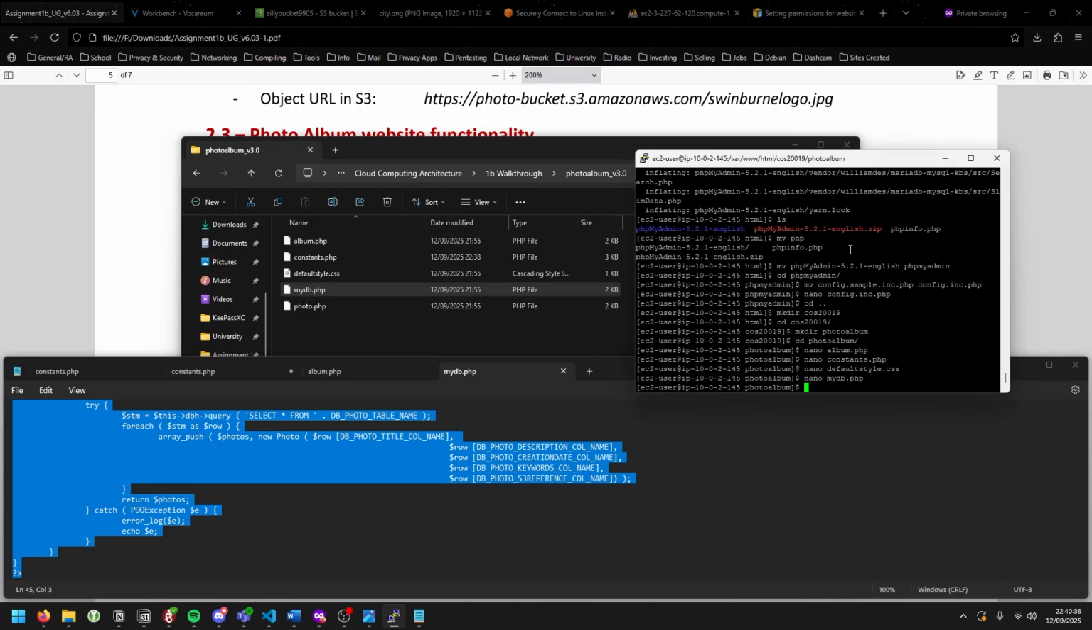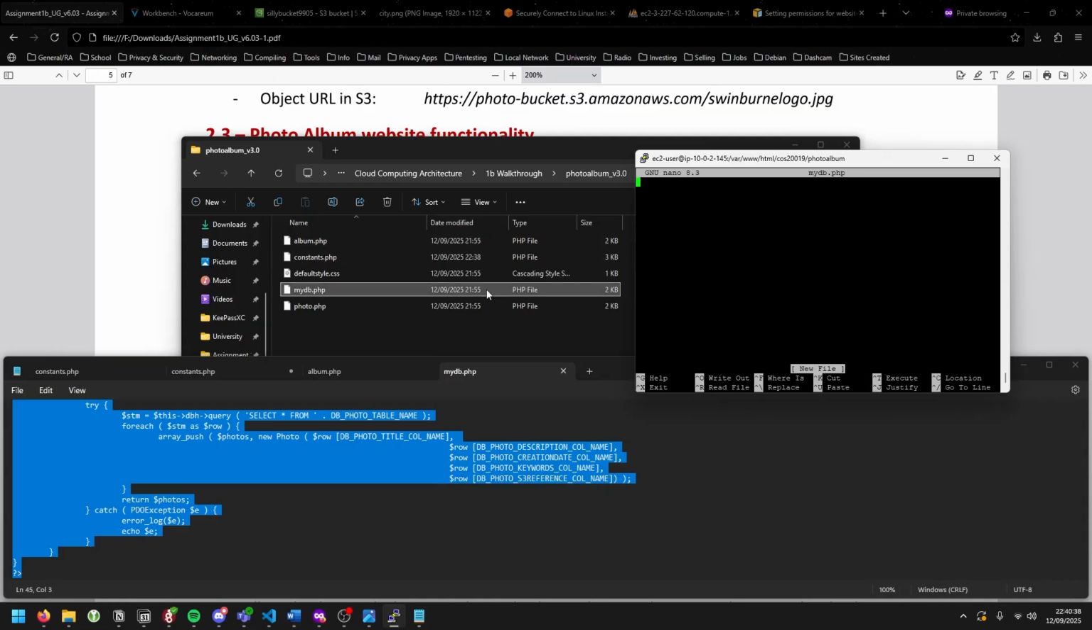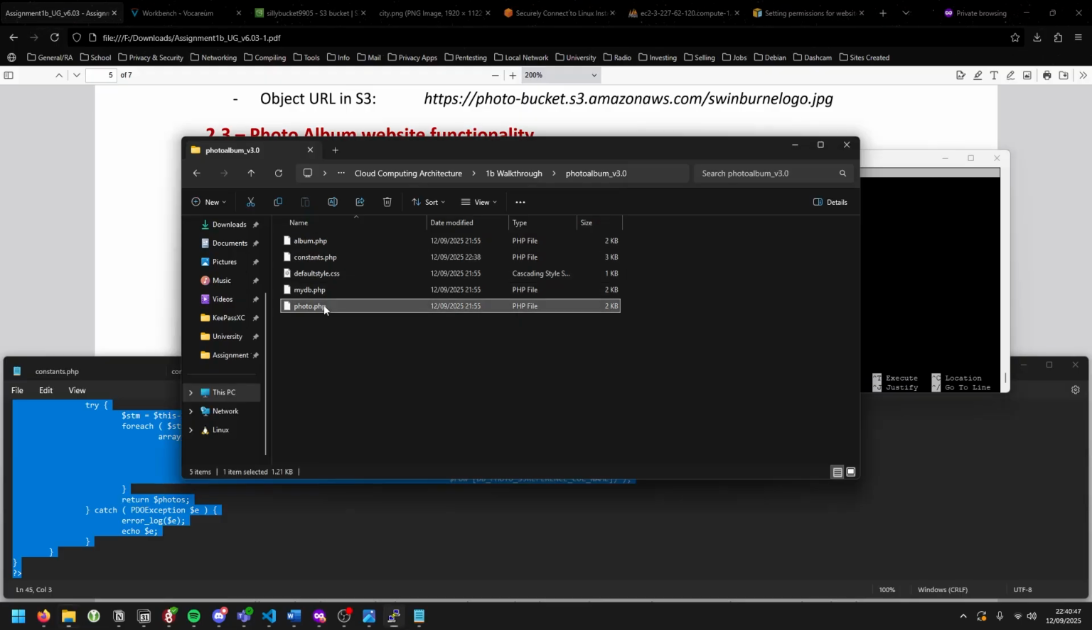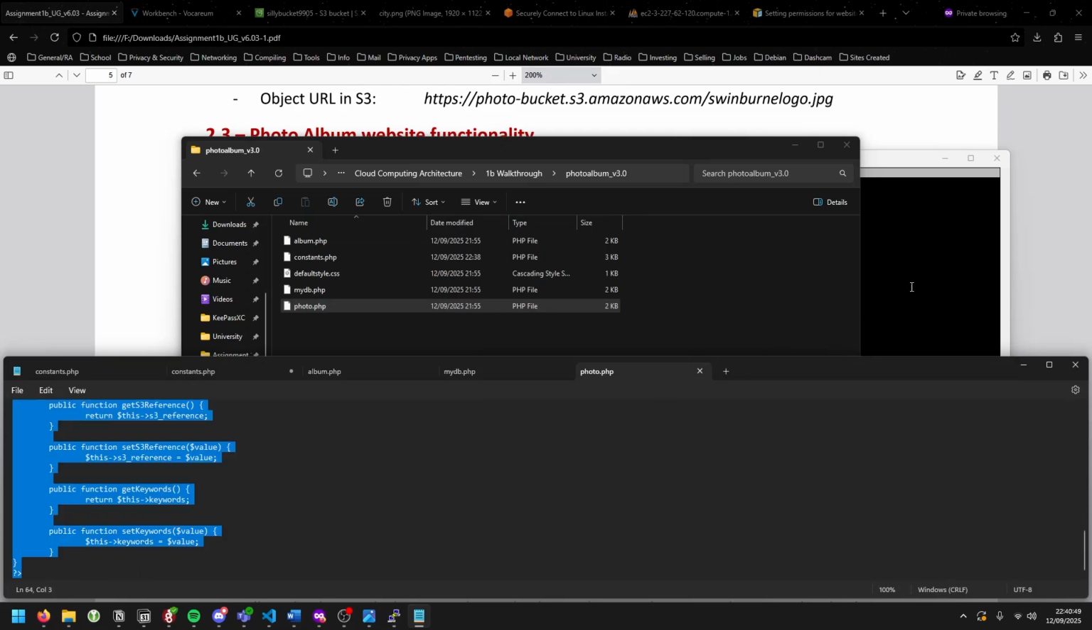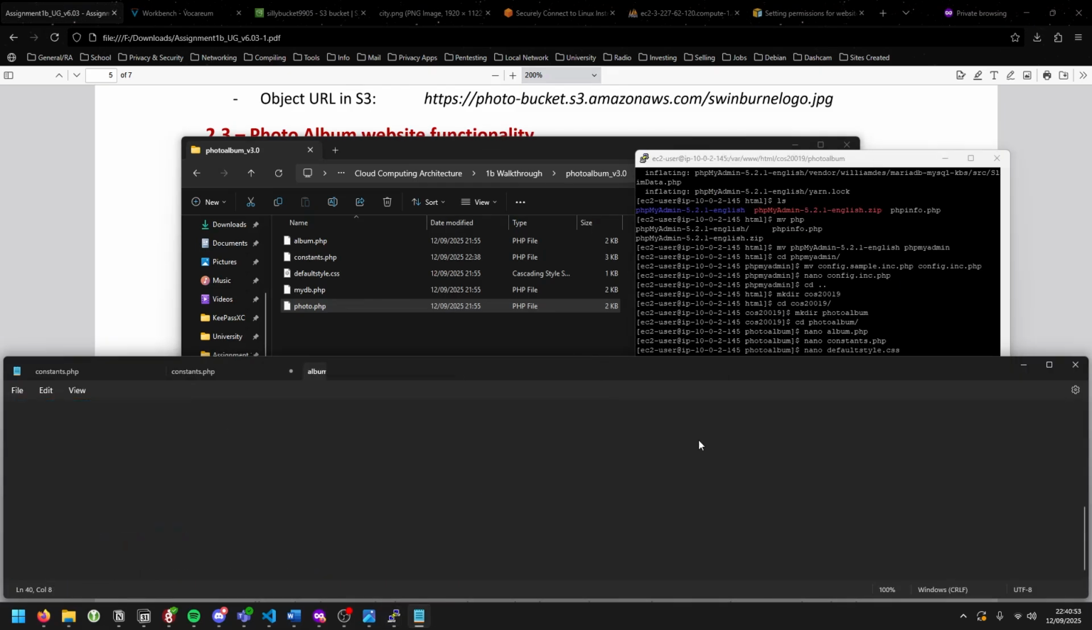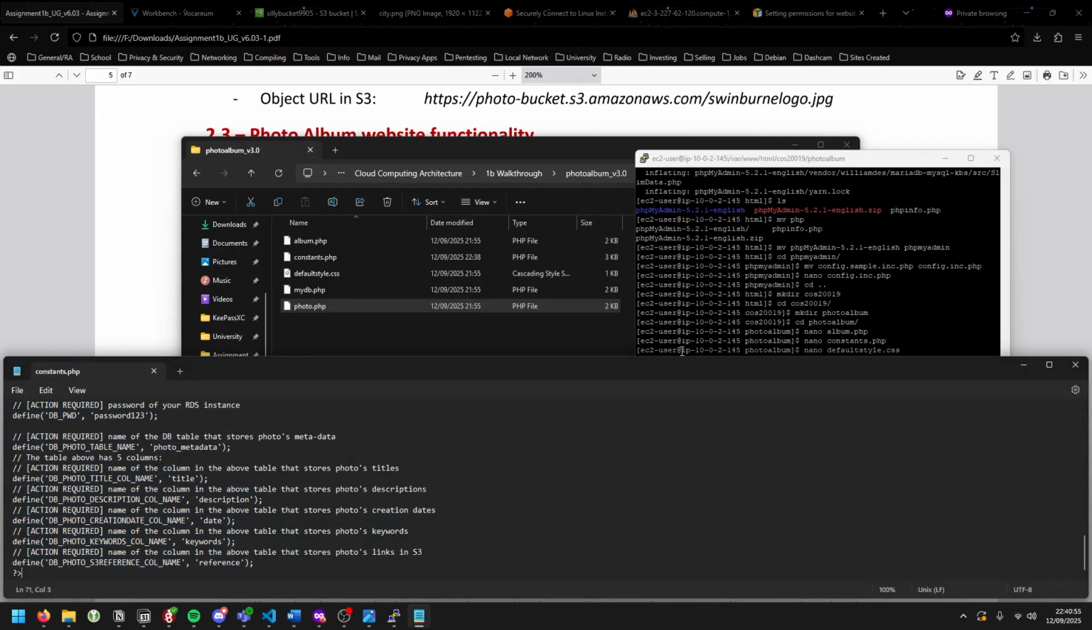We've got mydb.php. Oop, that's not right. Or was it? There we go, that's right. And we have our photo.php too. There we go. We've manually uploaded all of those files by using a text editor in the remote server.